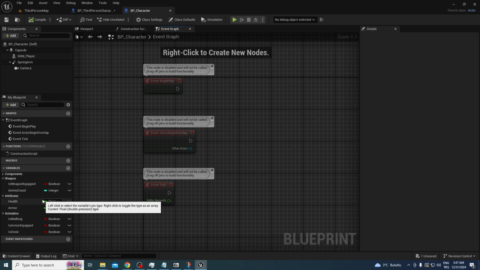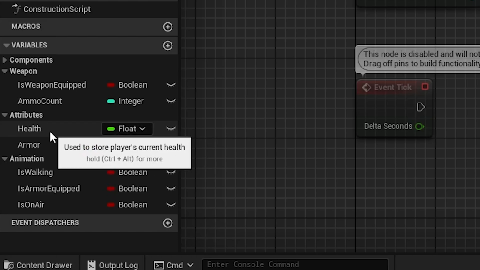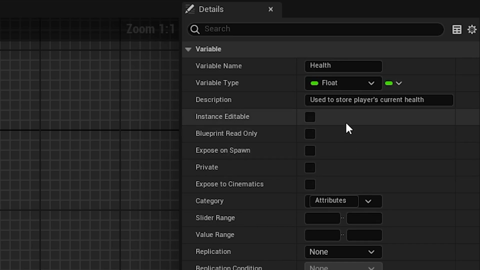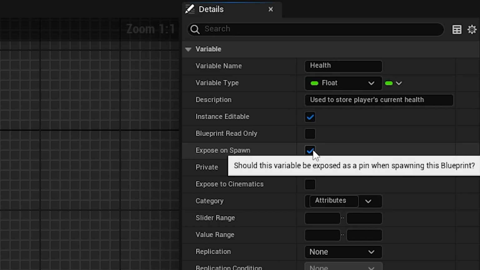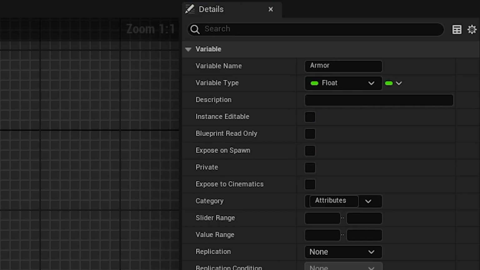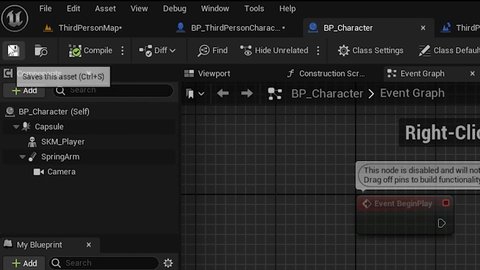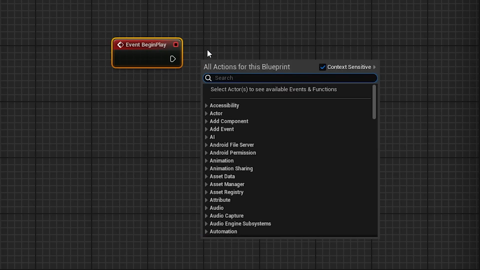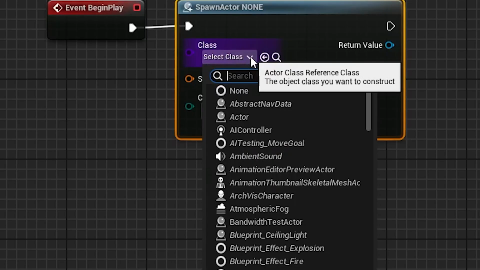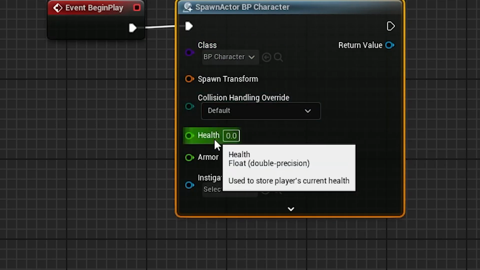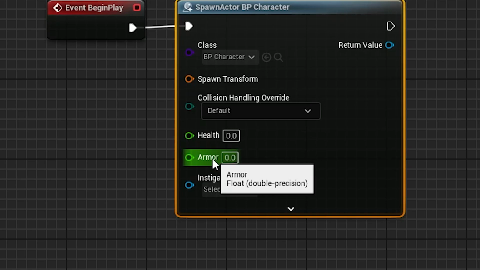For example, when I spawn this player character, I may want to set health and armor. When I select one of these variables in the Details panel, I can click on the Instance Editable checkbox and Expose on Spawn checkbox. Make this variable publicly available and exposing it on spawn. I will do the same thing for the armor variable, Instance Editable and Expose on Spawn. I will click Compile and Save. In the level blueprint in Begin Play, when I spawn actor from class, in which here is the BP character, we will have both health and armor variable to be set when spawning this blueprint.